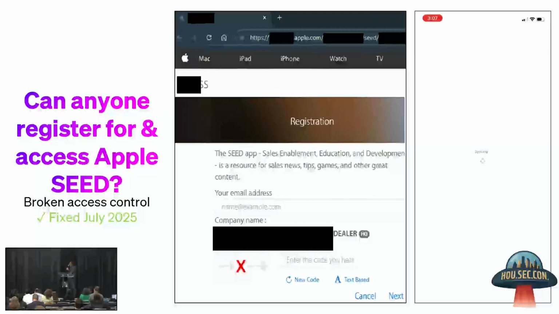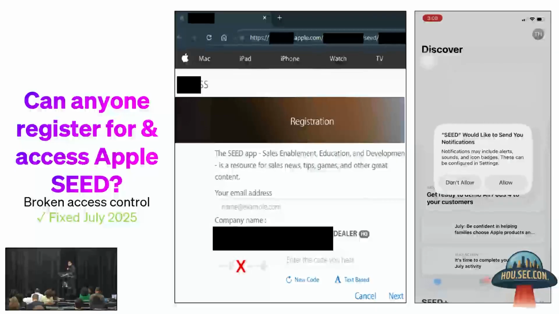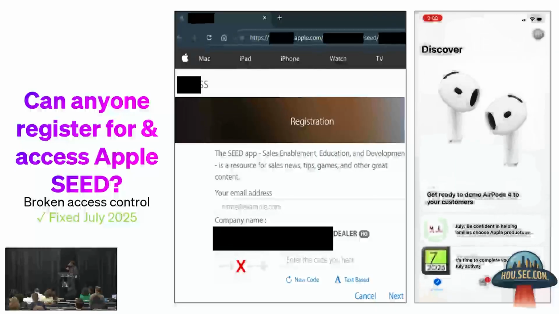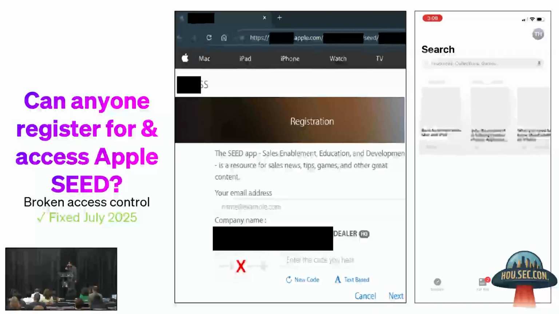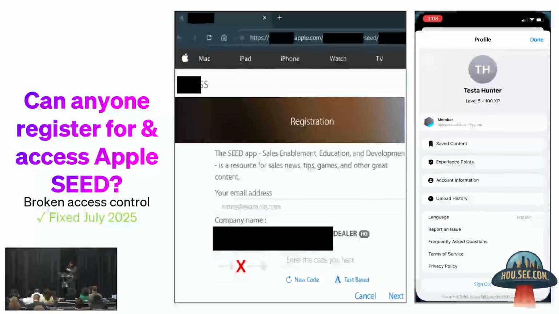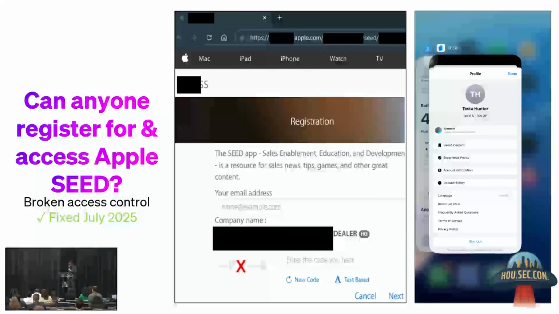Okay, and then I'm signed into Appleseed. Sorry, I must have been on really crappy Wi-Fi when I did this. Is that still okay? Oh, there we go. Okay, so I'm in the app that I'm not supposed to be in, and I can see all the content that I'm not supposed to be able to see. And of course, I use my fake name since I don't want to get banned by Apple.